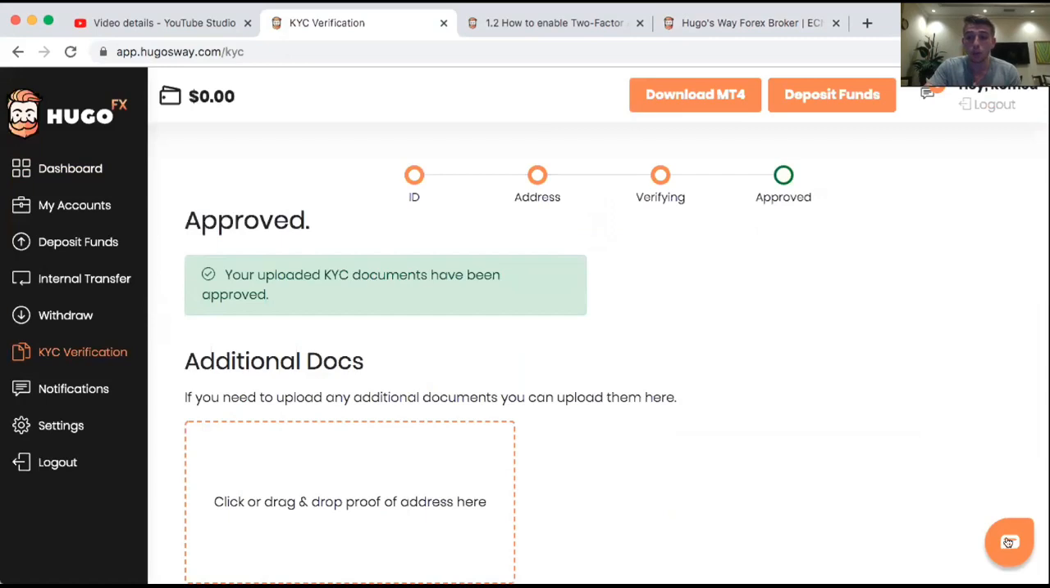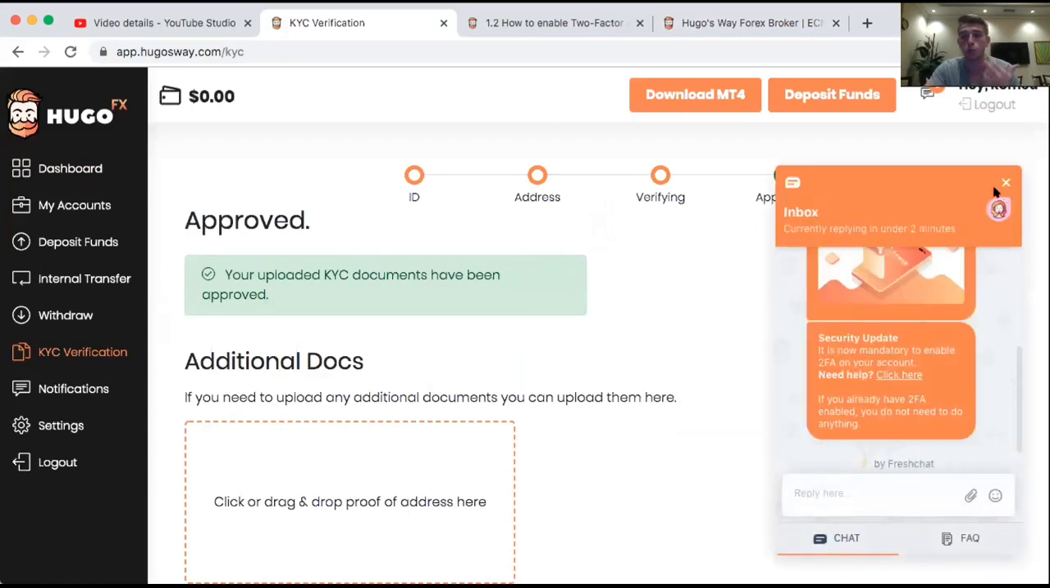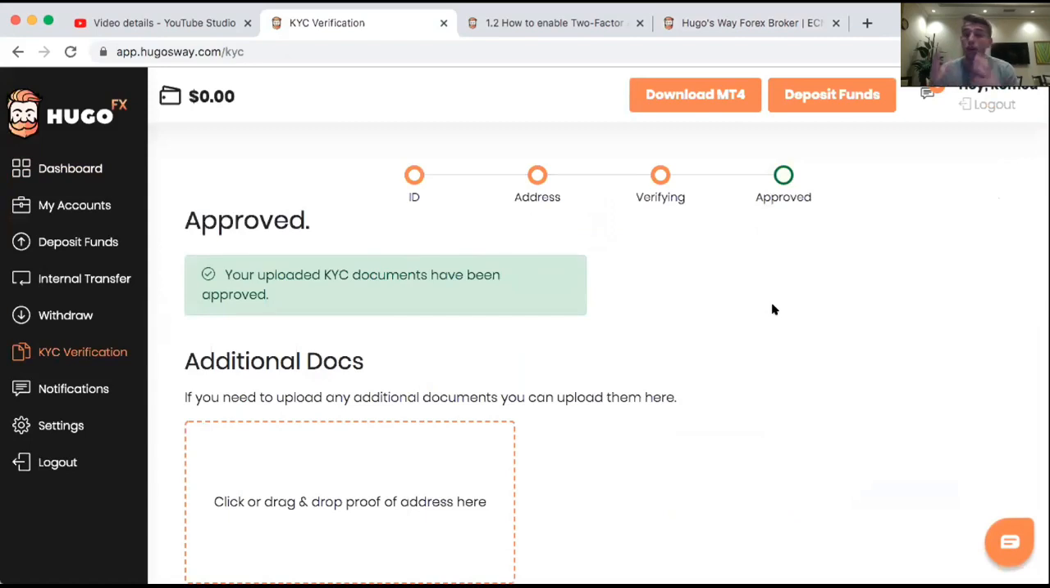If you need help, click on the bottom right here, and you can actually ask for help with support. And they're very, very helpful. They get back to you really, really fast. So you want to send those PDF documents. It gets approved in about 30 minutes to an hour.